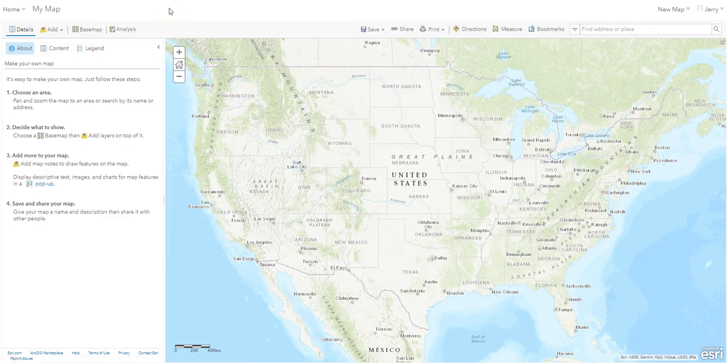Hey there, we're going to quickly walk through Arc Online system for uploading and styling data on this ArcGIS portal. So let's go ahead and add some data. This presumes you've already created an Esri account and that you've navigated to the map tab when you log in.